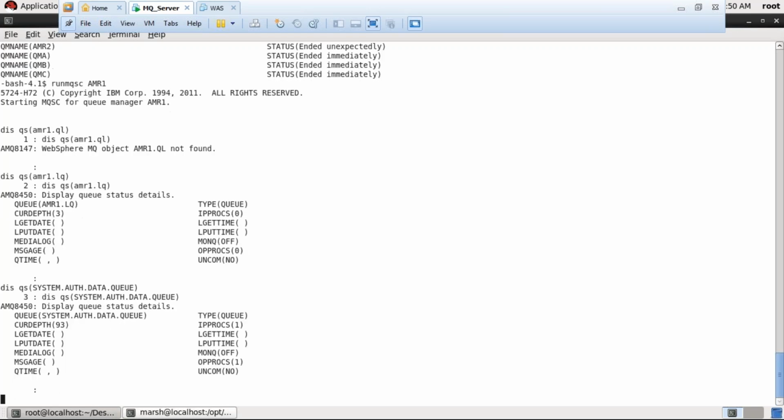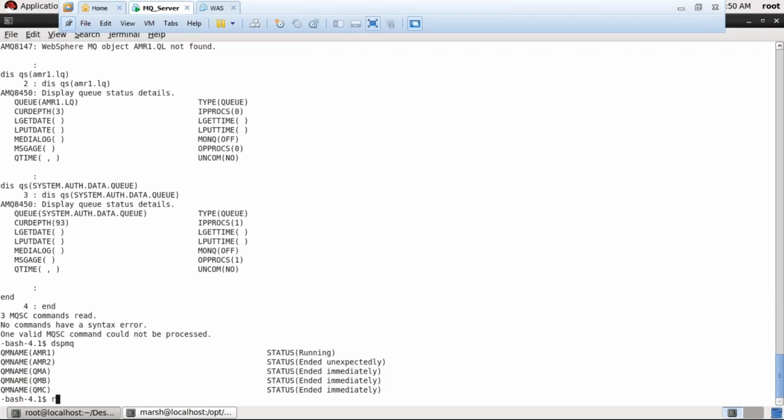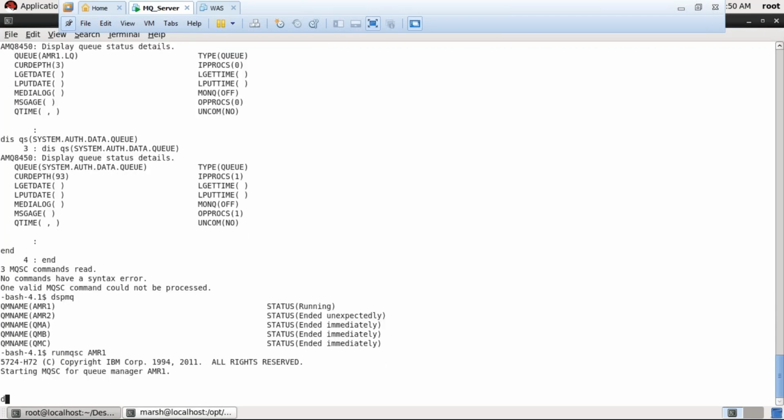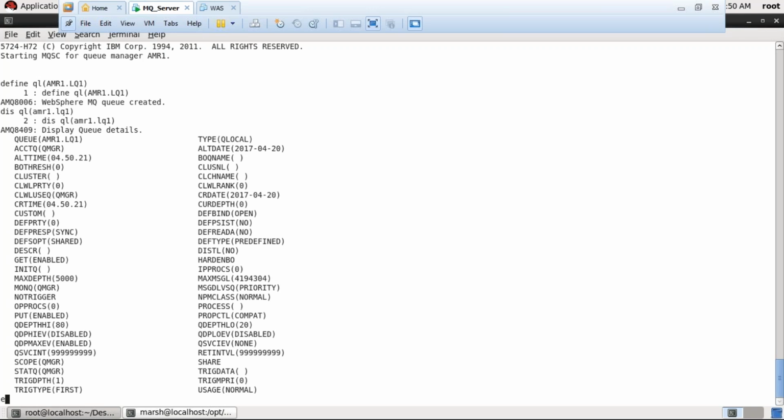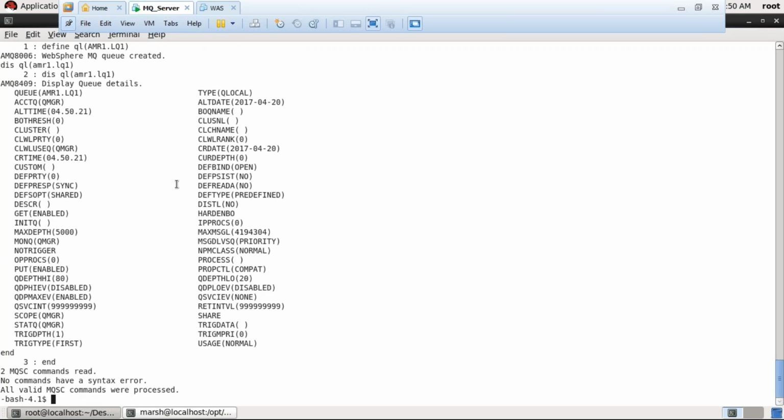Let me rename the queue. See here, I am on the queue manager amr1 and going inside it. Let me define one queue here, amr1.lq1. The queue has been created, right?